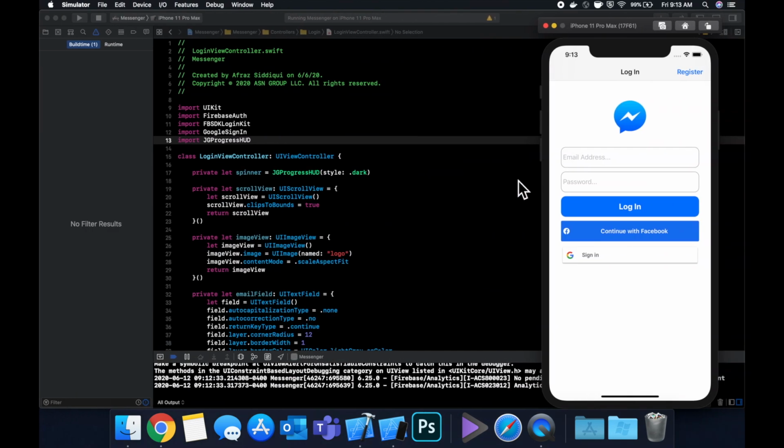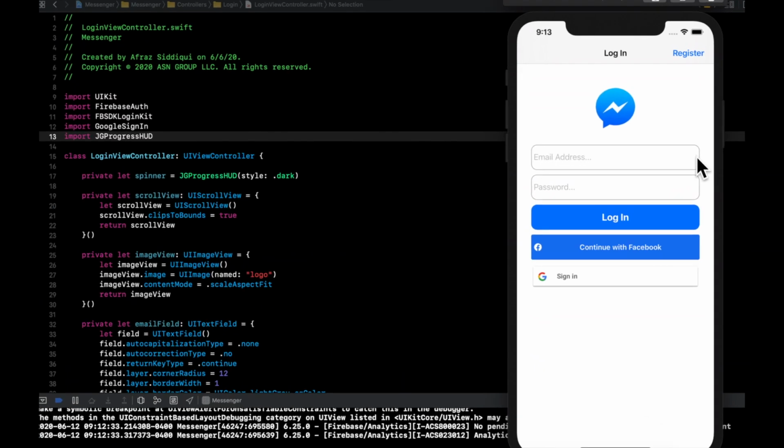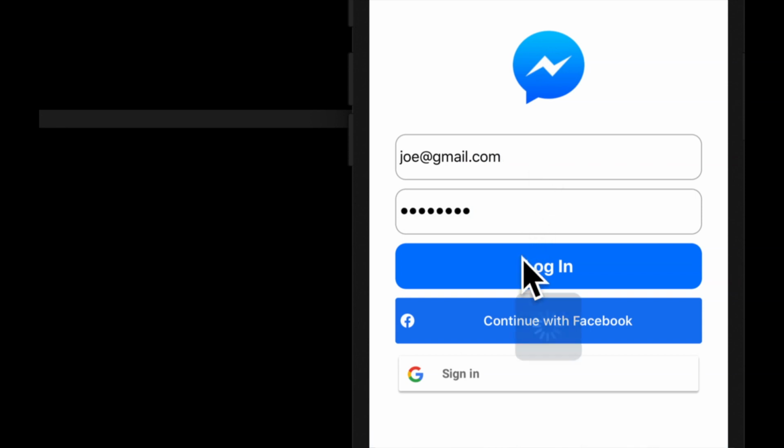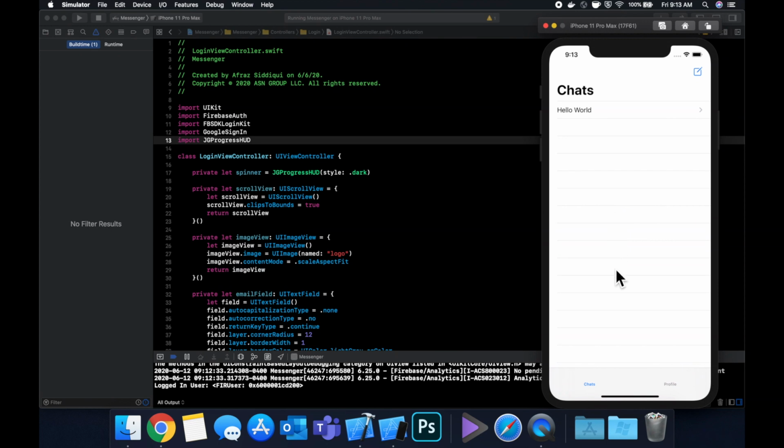So this compiles over here, Xcode, like I mentioned, being dumb. We're going to log in to our account for Joe Smith. So I'm going to say joe@gmail.com. I think that's what we called it. And I think the password was password. There we go. We have logged in.